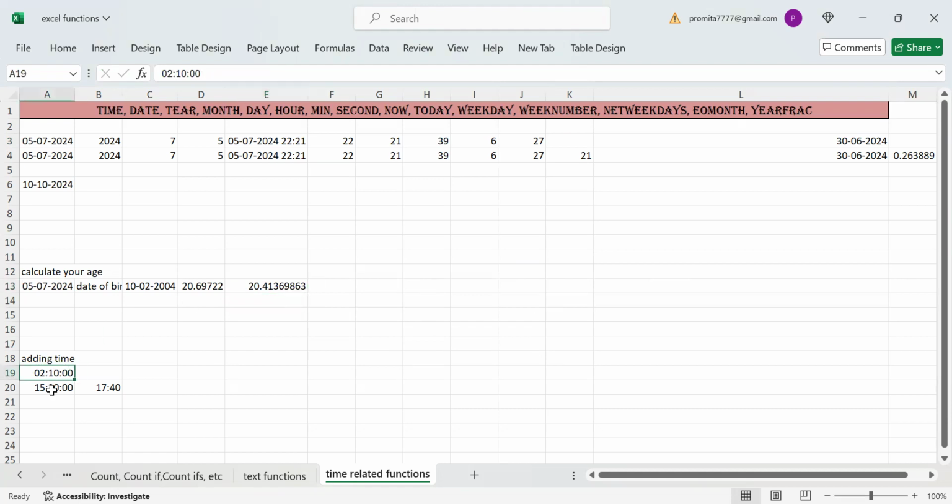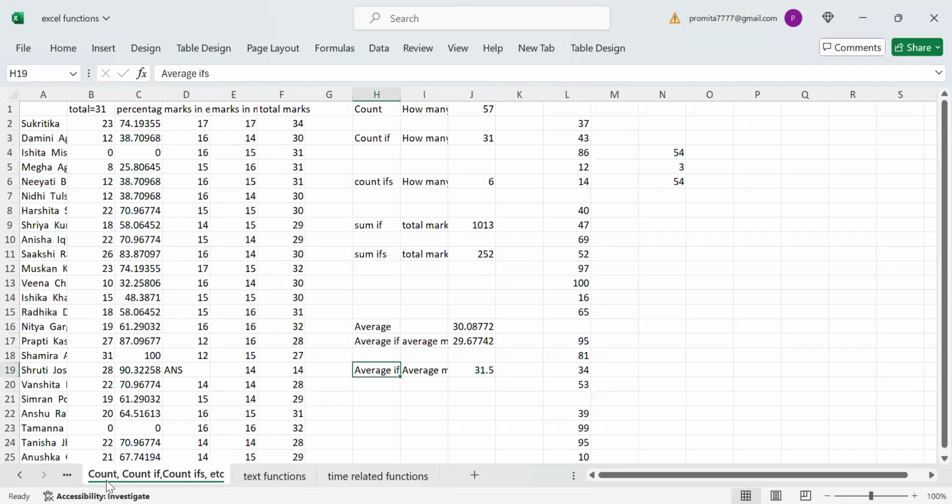And then finally, adding time: we have two particular times, we add them and then we change the cell format into time format. You get the time, or the time gap between the two. Okay, so that's it. These are the functions we need to learn.